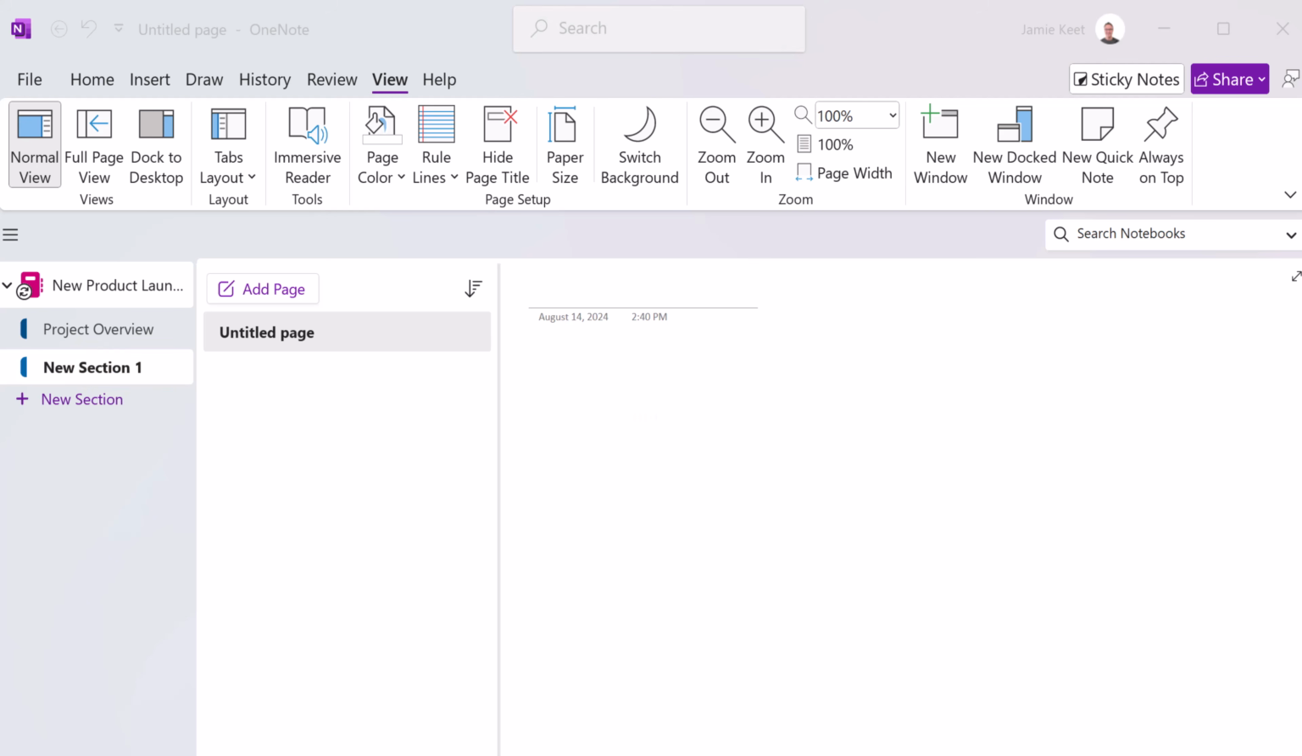So if I was adding a new section, I can go ahead and select it. I can rename it from what it has here as new section by that right click again, and then have it called Market Research.